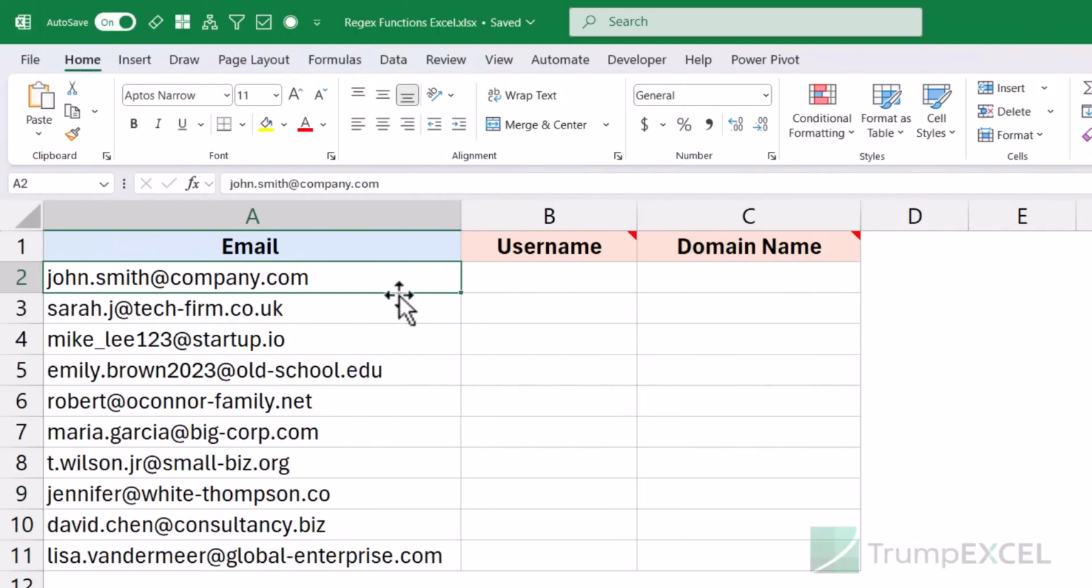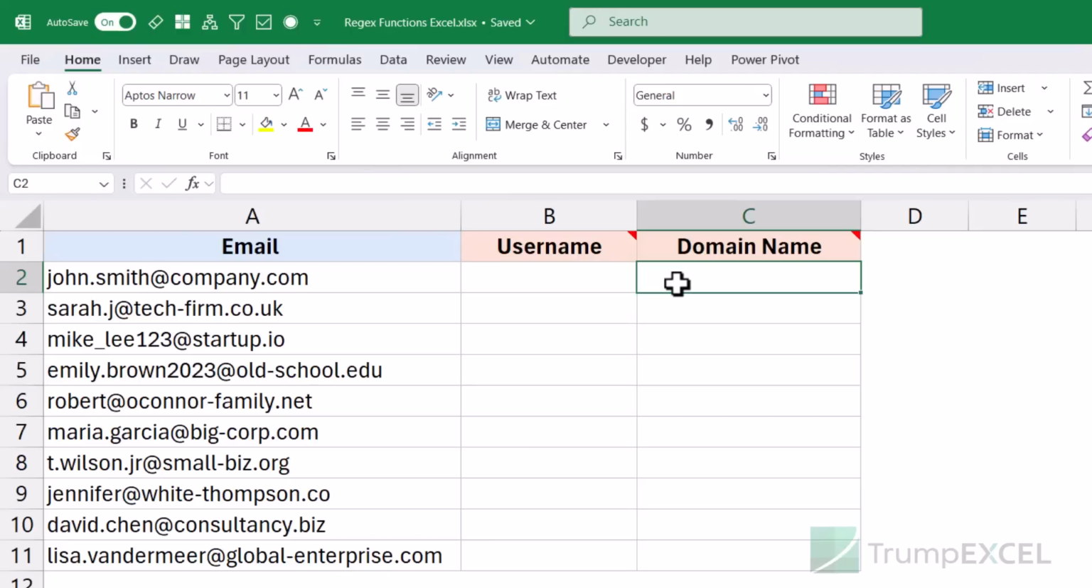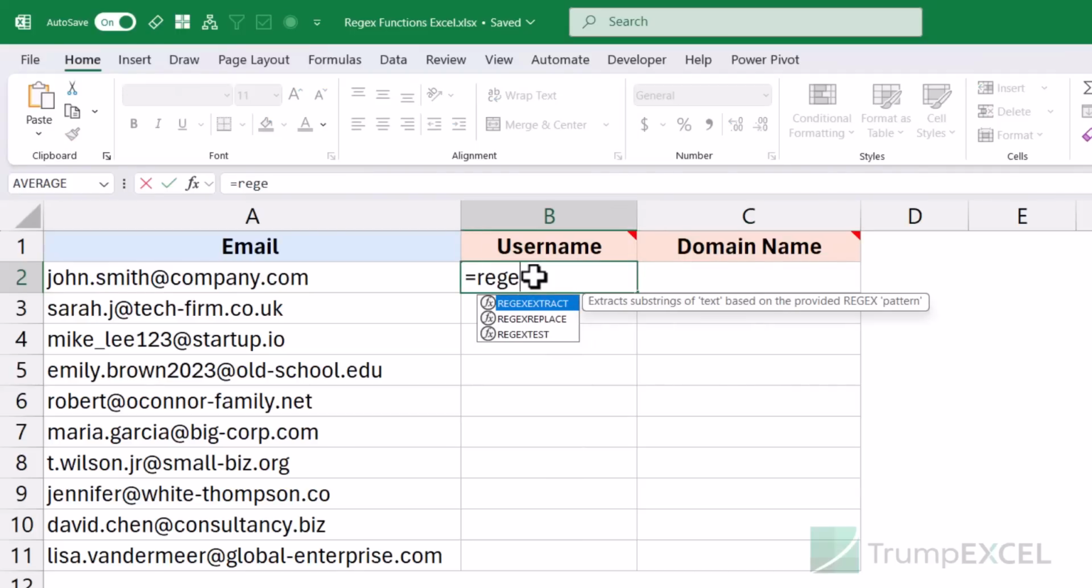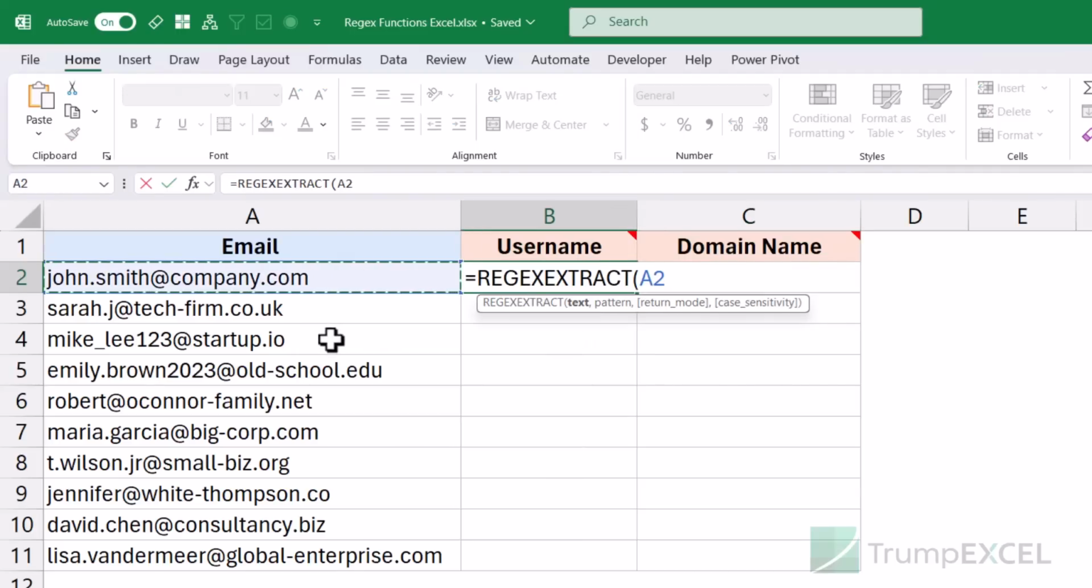Now in this example, I have these emails and I want to get the username here and the domain name here. Again, you must be thinking that this can also be done using text after and text before, because I have a delimiter, which is the @ sign, and you're absolutely right. But let me still show you how to do this using regex, because I want to explain an important concept here. So in this case, I would start with regex extract, and this is my text.